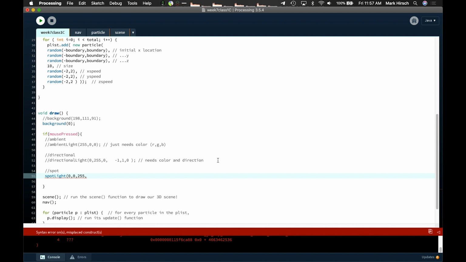Okay, so now we need a location for the origin of our spotlight. So let's say that we want our spotlight to start all the way over on the right, so 400 pixels in the X direction, and then 0 in the Y and the Z direction. Now, if our spotlight is all the way in the positive X direction, maybe it makes sense for us to shine it towards the negative X direction. So we'll say negative X, 0, 0.